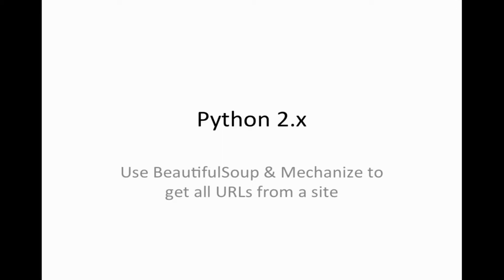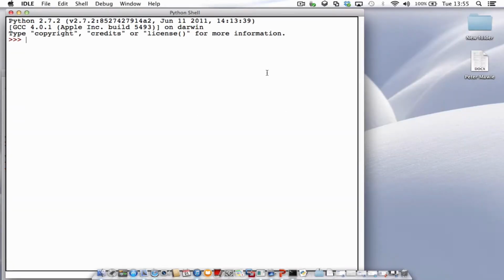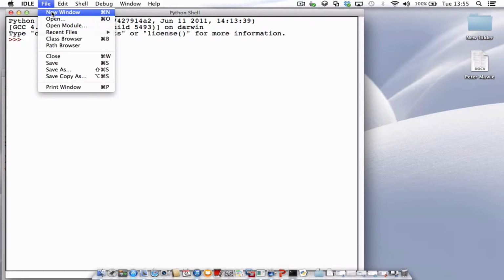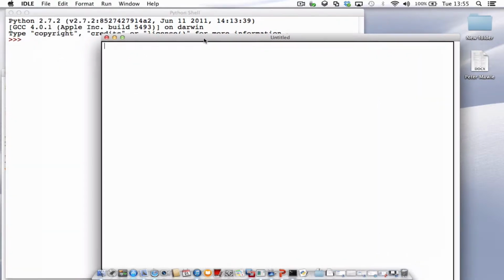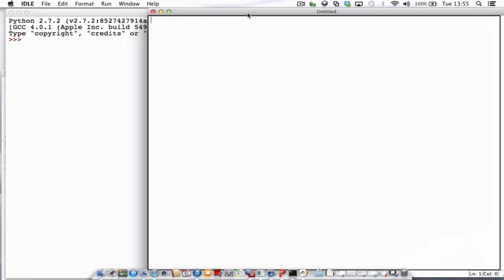So to get started, what we need to do is start up Python. Okay, with Python started, we've got our IDLE here. What we need to do is just go to the File menu and create a new window. And this is where we'll type in all of our code.